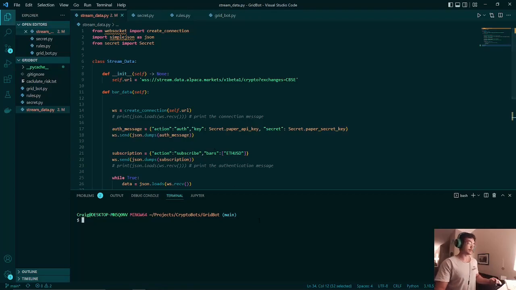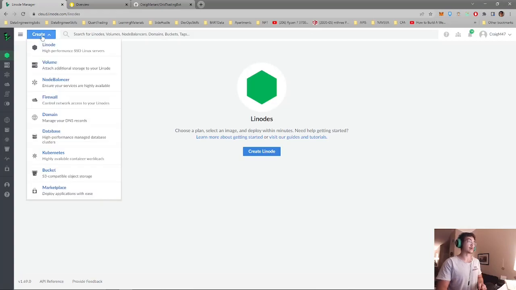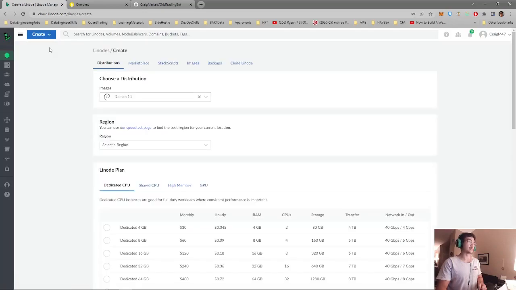Today we'll be using Linode, so right here you're going to have to sign up for an account. Once you've done so, go to the create button at the top, hit create, and then Linode. Next we'll need to set up what type of Linode we're going to create. Essentially, this is going to be the Linux server that our bot is going to be running on.